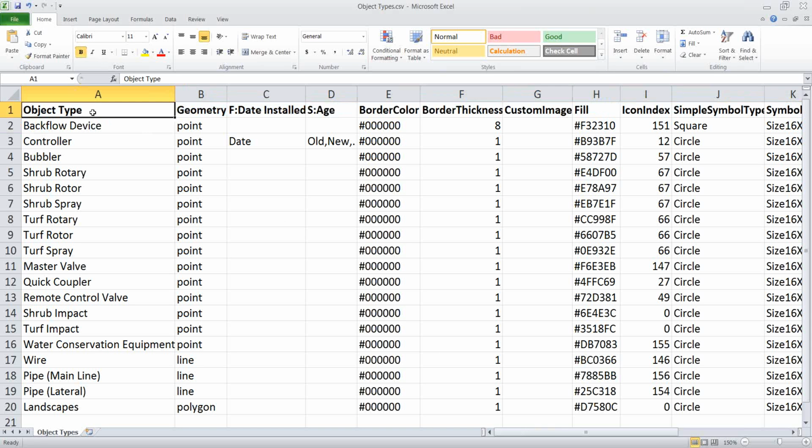The first thing, always the first thing, is your object type. And this is what my object types were: the backflow devices, the controllers, etc. And the one that I added was landscapes. The second one is always the geometry. The three options for a geometry are point, line, and polygon. It looks like this separates alphabetically first, but also looks at point, line, and polygon in this order.